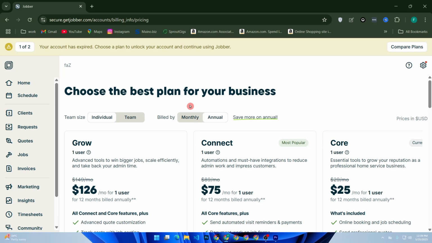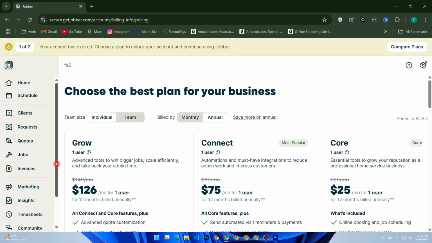To create a job, go to Job sections. Now click New Job. Choose a client and enter the job title, like lawn mowing or window cleaning. Pick a start date, assign a team member, and set how long it will take. You can also repeat jobs weekly or monthly.